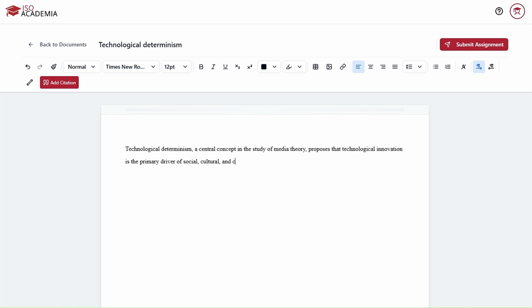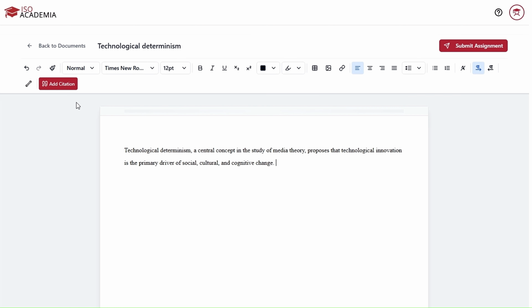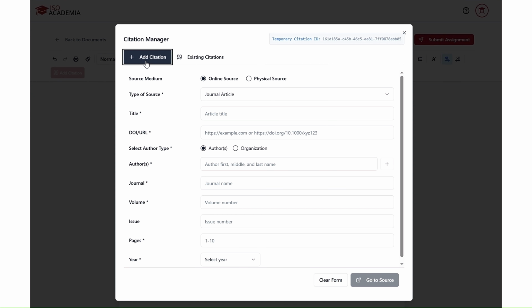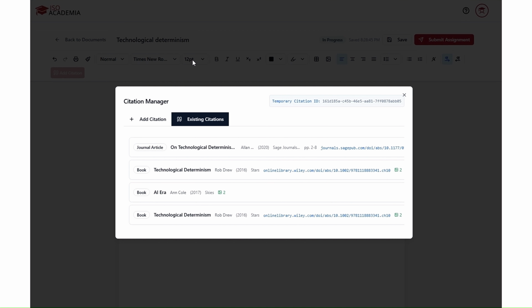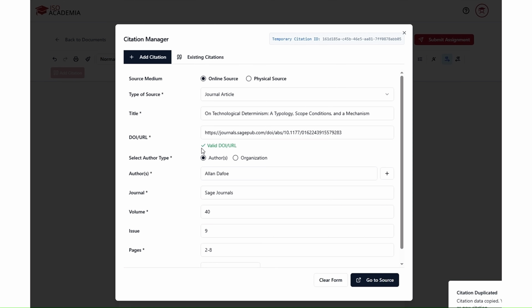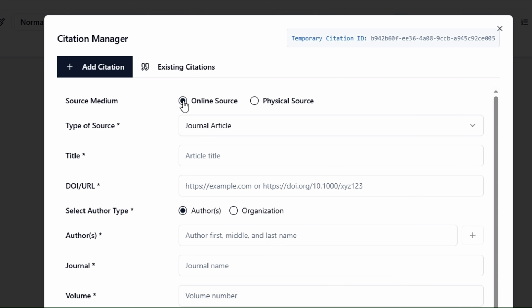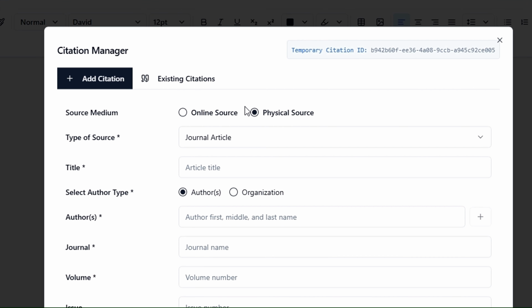At the end of a paragraph that relies on a bibliographic source, click Add Citation. You can choose to add a new source or select one you have already used, saving you the time of filling in all the fields from scratch. Specify whether the source is digital, such as an online source or a shared folder, or a physical source, such as a printed book, or a PDF file downloaded to your computer in exceptional cases where the website does not provide a URL for accessing it.